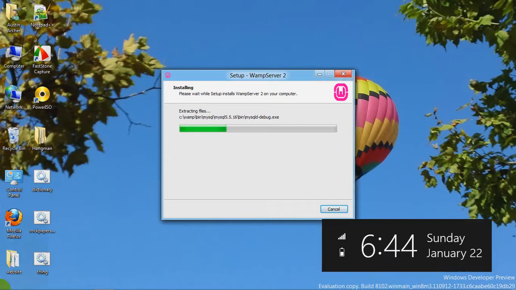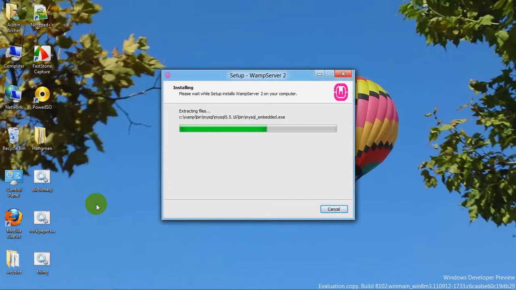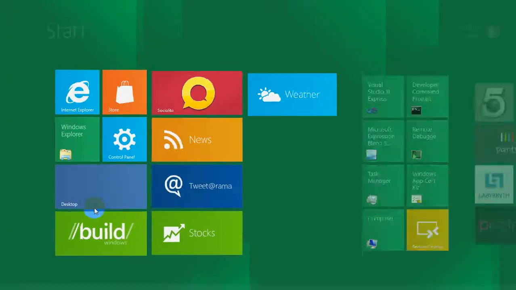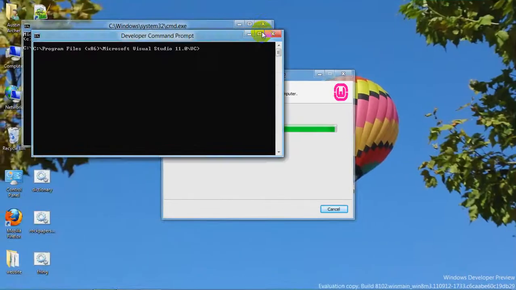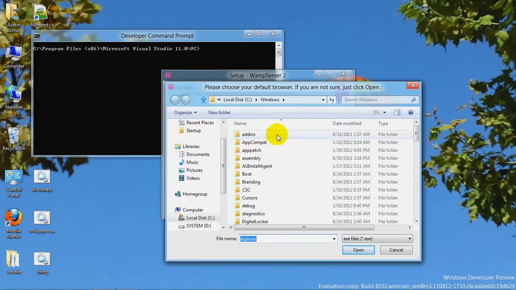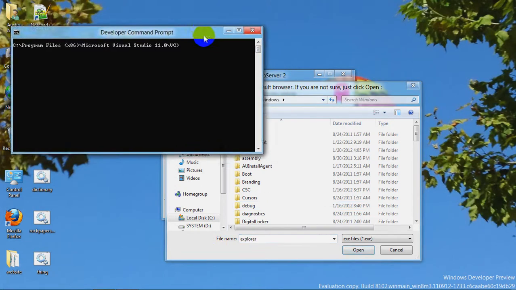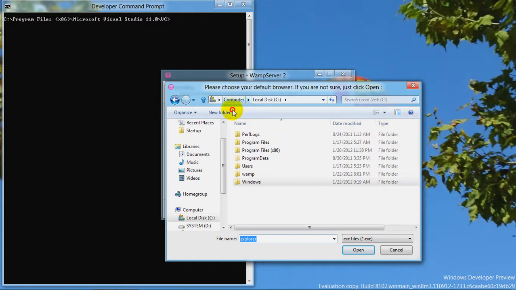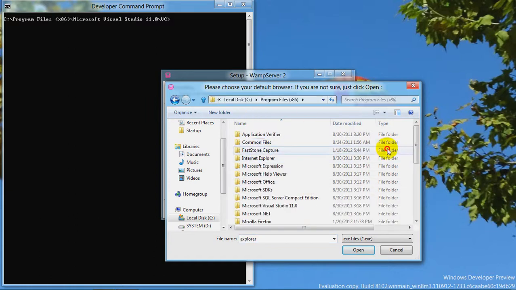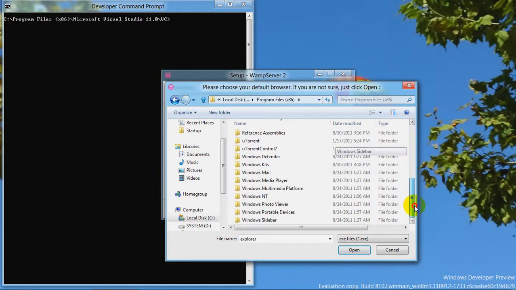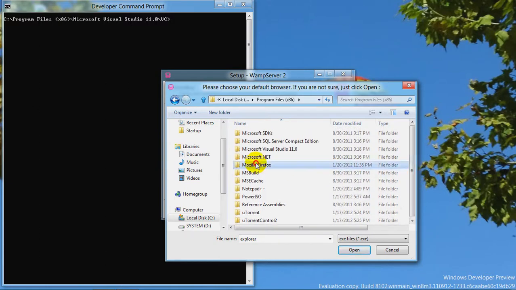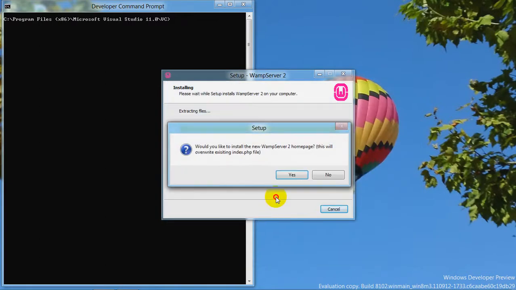While this is installing, I'm going to go ahead and open up a command prompt by typing Windows R and then CMD, or for other Windows 8 users, click the developer command prompt. Now, when this pops up, if it asks you for your default browser, mine is Firefox, so go to Local Disk, Program Files x86, which just means that this is compatible with any 32-bit or 64-bit, and then Mozilla Firefox and Firefox. Yes.